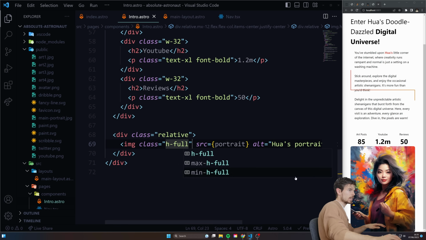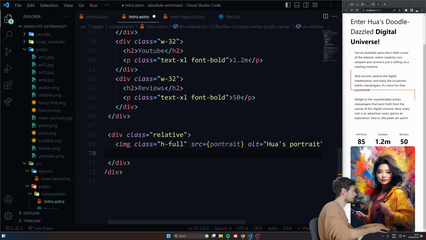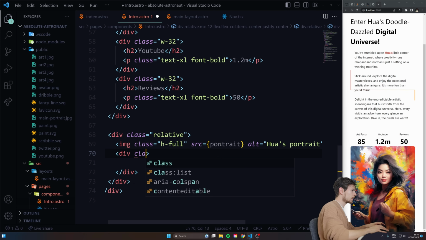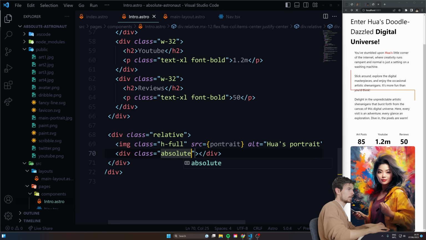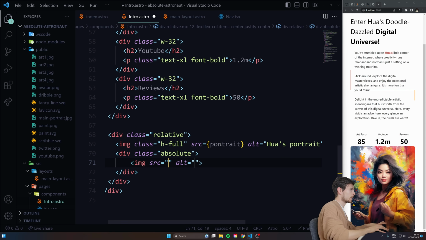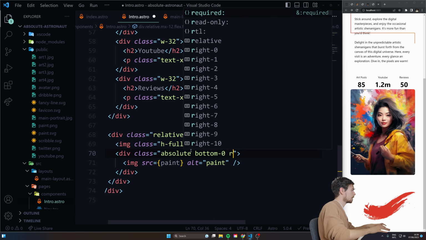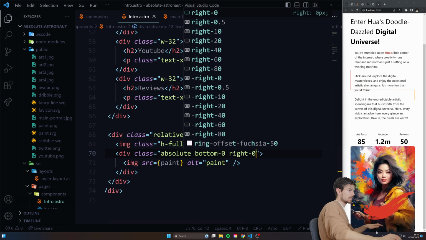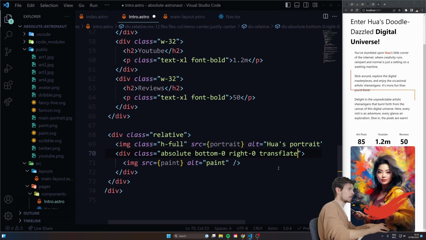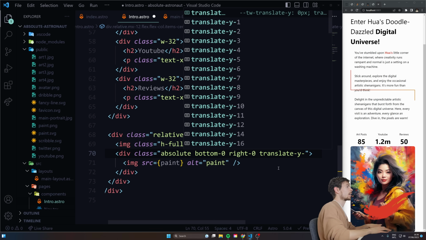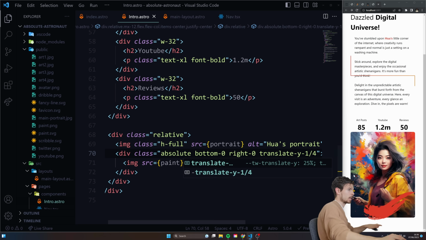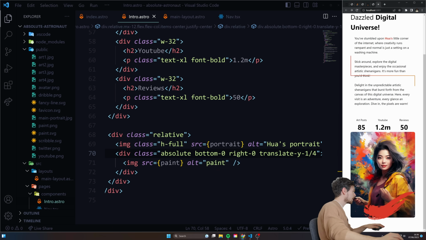And then we are also gonna have that paint effect. So let's go down here. I'll just say div class with absolute on it. And in here, I'm gonna have an image with the source of paint. And it's right there, but I want to put it on top, so I can just say bottom 0, right 0. I think this is a bit taller than it usually is, so if you want to move it around, you can do translate Y, and we can do like a quarter of that maybe. There we go. That's perfect. All right, I'm happy with that.